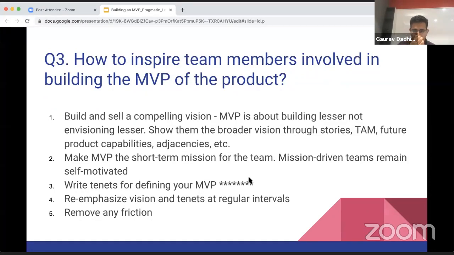How do you inspire team members involved in building an MVP? Some of the things that I would focus on is writing an extremely compelling vision for the team. It's again an activity that you'll have to write down. Show them what you are intending to build overall. Obviously, that will change and it will evolve. But it's always a good practice to show them the larger picture.